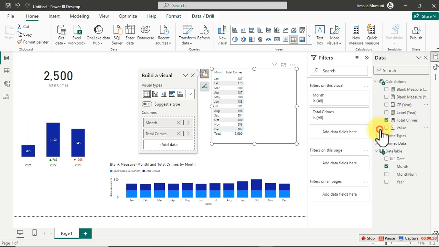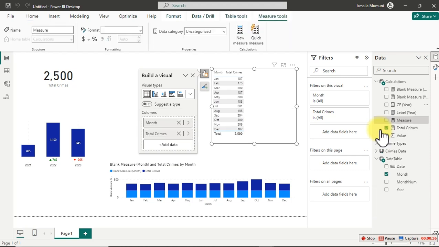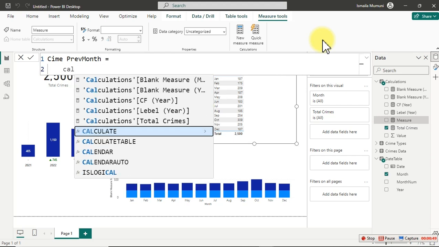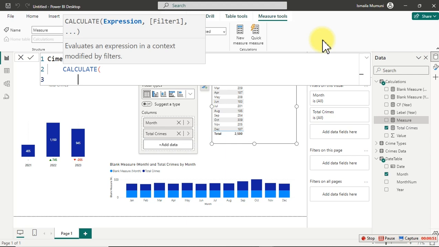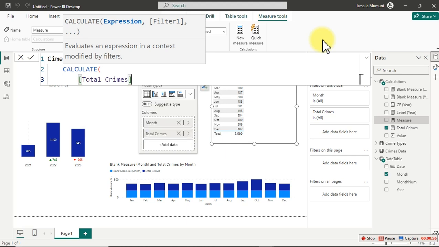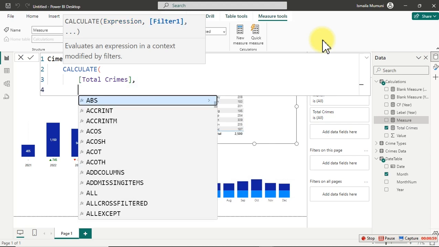So I'm going to new measure. Let us name it crime previous month. Over here, we're going to use the calculate function to change the filter context. So we go with total crimes, comma. I told you when we do same period last year, it goes offset by a year. But right now we're looking forward to month, right?